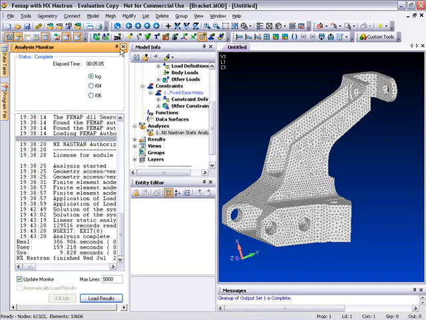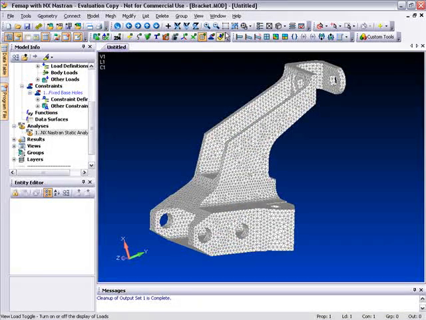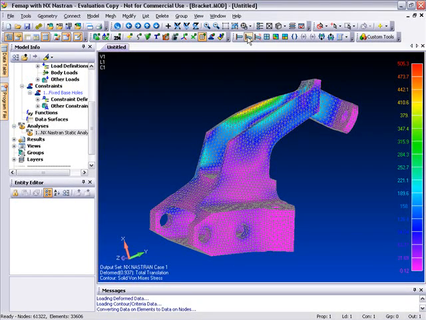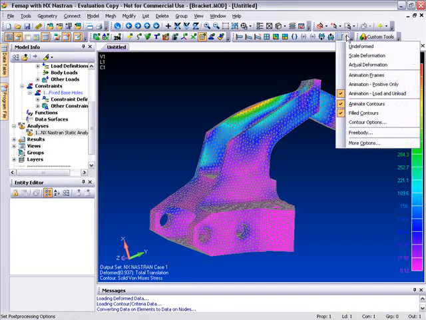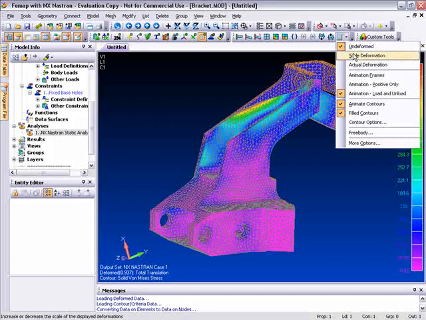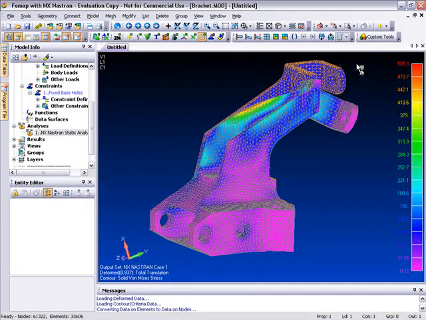We can get rid of the analysis monitor now and select a contour plot, which, by default, shows von Mises stresses on the solid elements. We can also switch on the deform shape. Note that this is exaggerated. We can also show the undeformed shape and set the deform plot to show actual deformations.